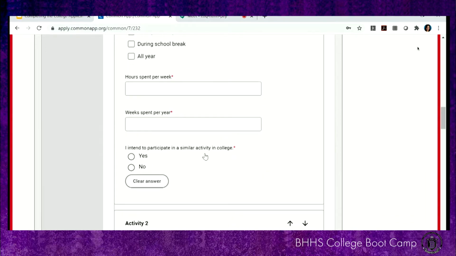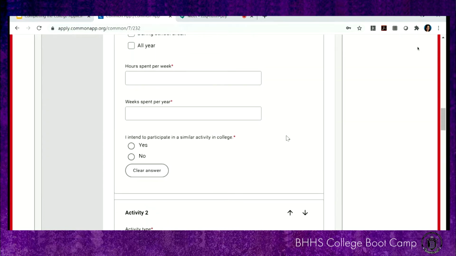It asks you if you intend to participate in the activity. Don't feel like you should be putting yes for all of them. That would be unrealistic. So think about the ones that you truly are interested in. If you're not playing college sports, you should not be putting yes here. Be thinking about what you truly are interested in and what you truly want to do when you're in college, and it should not be yes for everything. So be realistic with that.